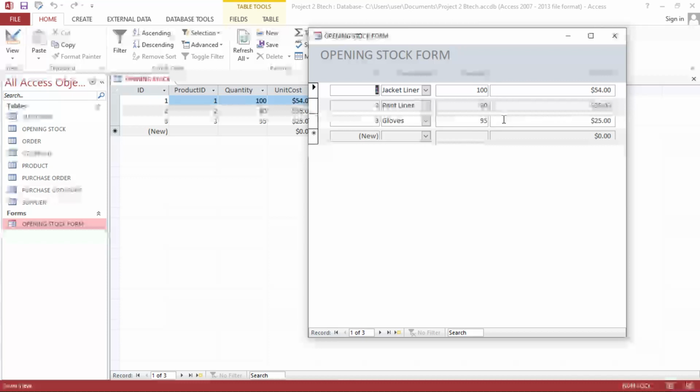So we are done with the creating of opening forms. As for today, we will end here, and next time we are going to continue. The next one is going to be the sales and the purchase invoice.